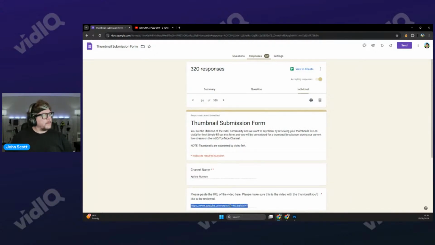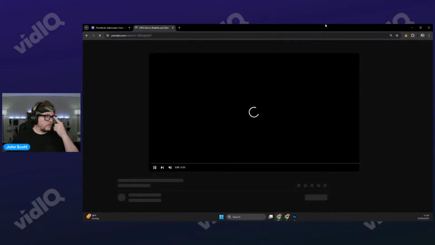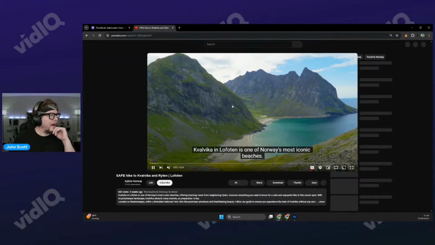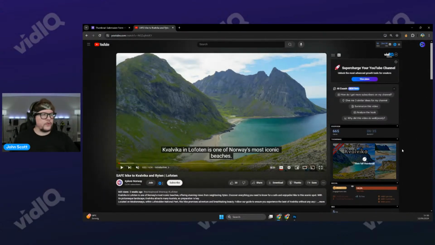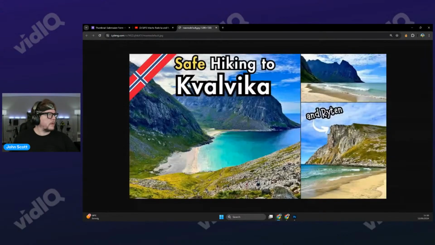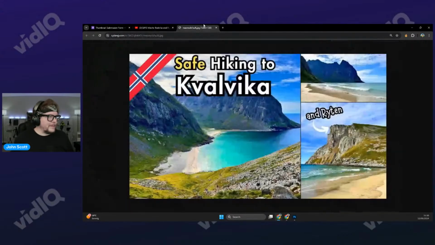Xplore Norway. Let's do it. Wow, that's a beautiful start. All right, take a look at this. Safe hike to Kvalvika in Ryten, Lofoten. Okay.